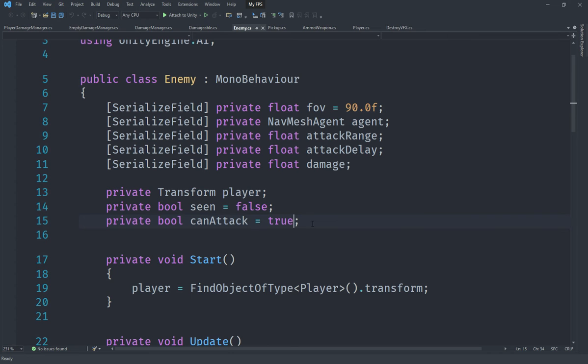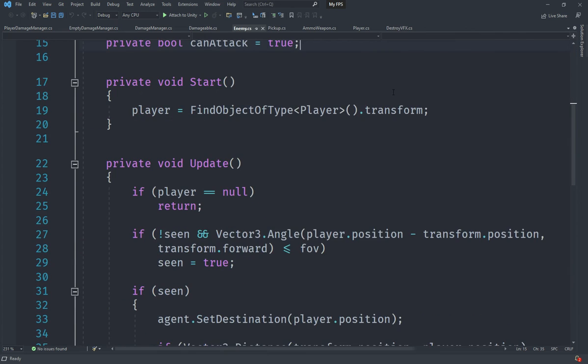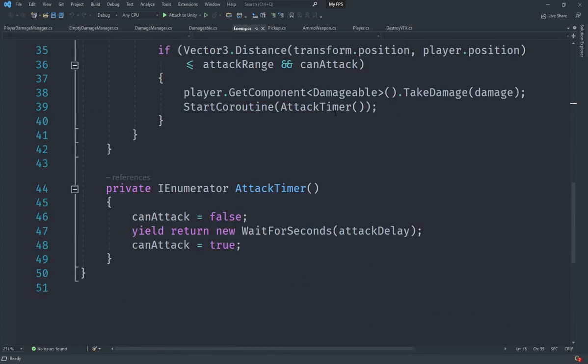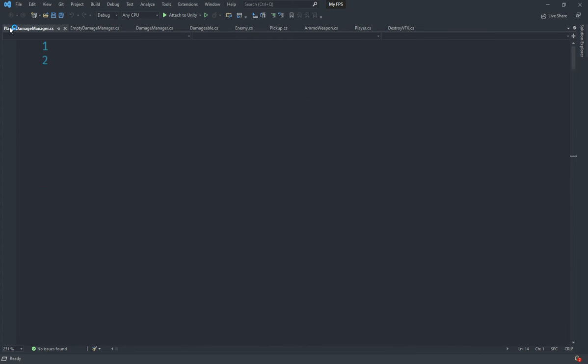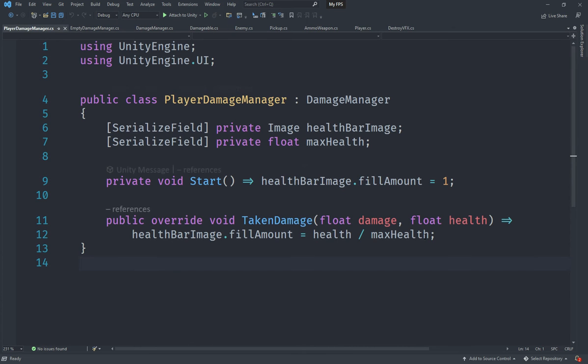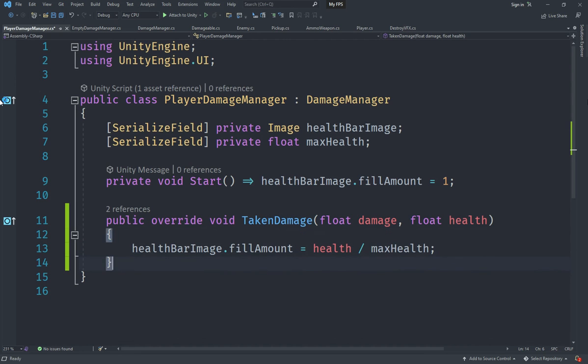So once it starts, you can see we've got a bunch of stuff in here, and this is the enemy class, and what we want is the player damage manager. And you can see that upon taking damage, we set health bar full amount equal to this. Well, we want to do a little bit more now, so we are going to add this here, and for some reason my computer is still working a little slowly.